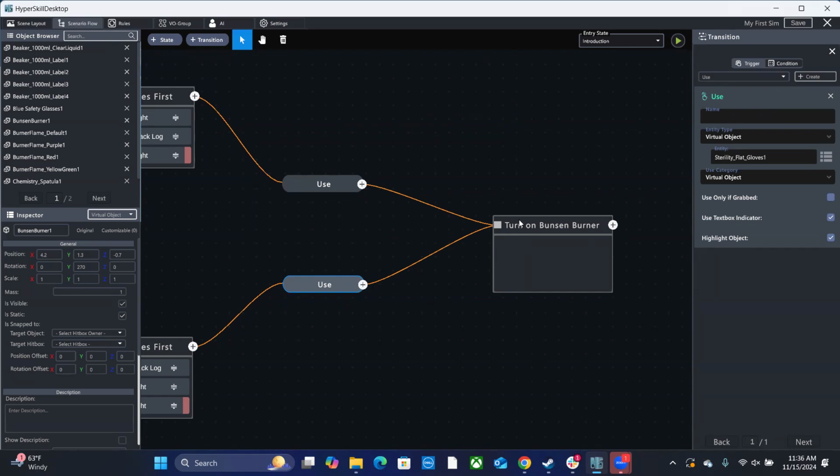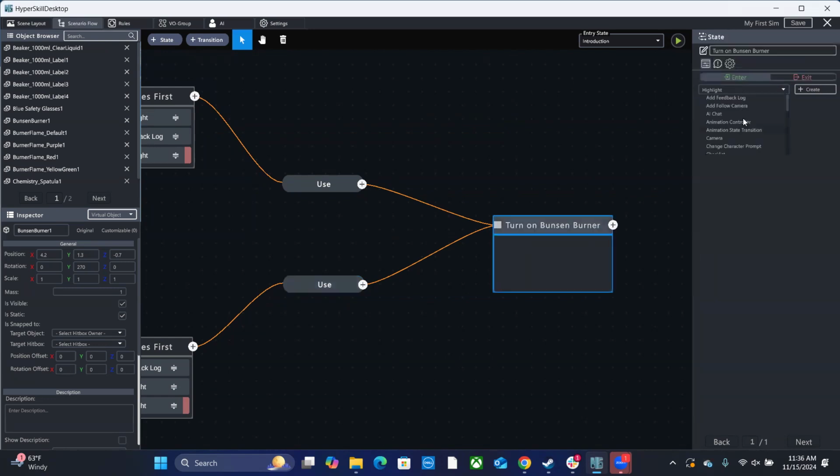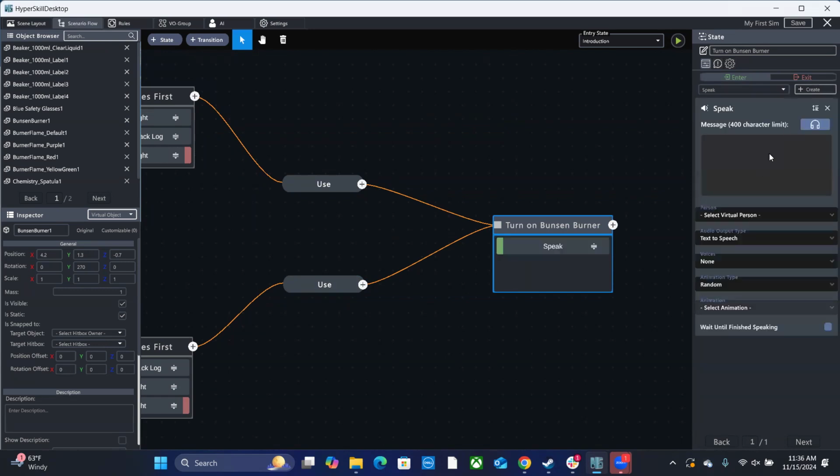So now we're going to go here and give them the direction to turn on the Bunsen burner. But rather than using display message, I'm going to bring Dr. Arnold into the mix. So I'm going to find my speak action, and this is where I'm able to have Dr. Arnold speak the instruction. So in this case, use the Bunsen burner to light up the burner.